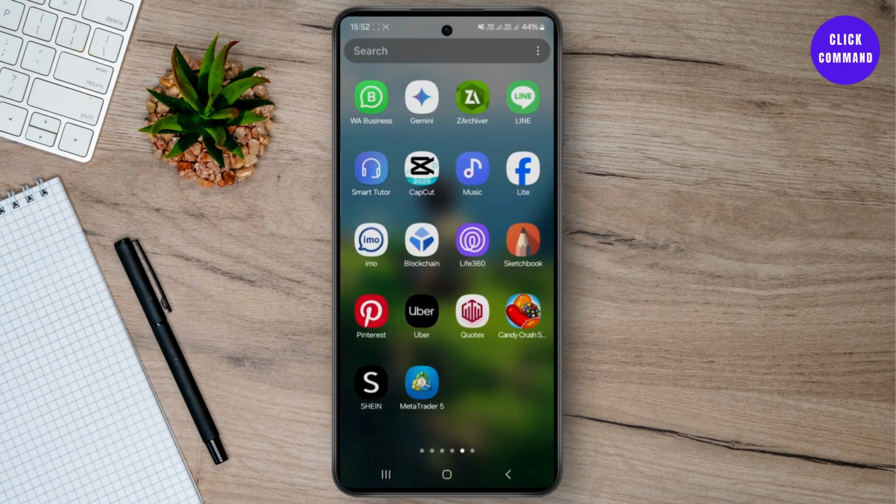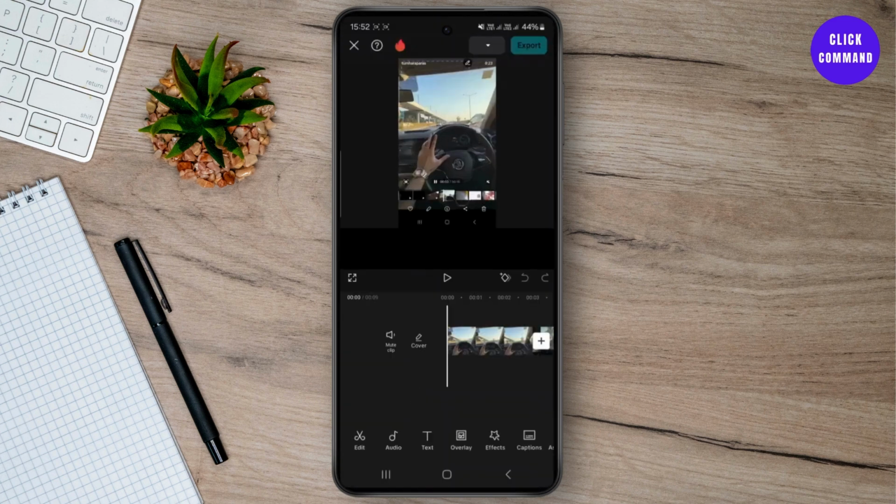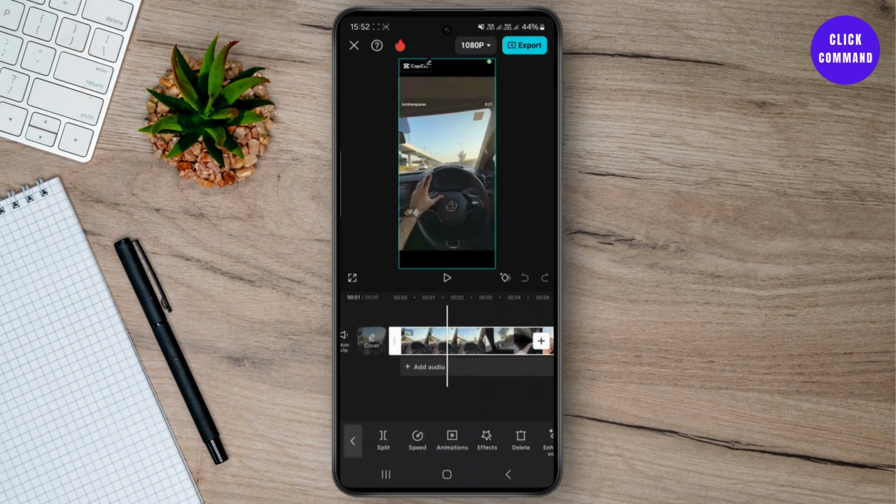In this video I'll be showing you how to make a smooth slow motion video in CapCut. So first thing you want to do is simply open any of your project videos inside of CapCut. Once you do that, what I want you to do is simply select the video.